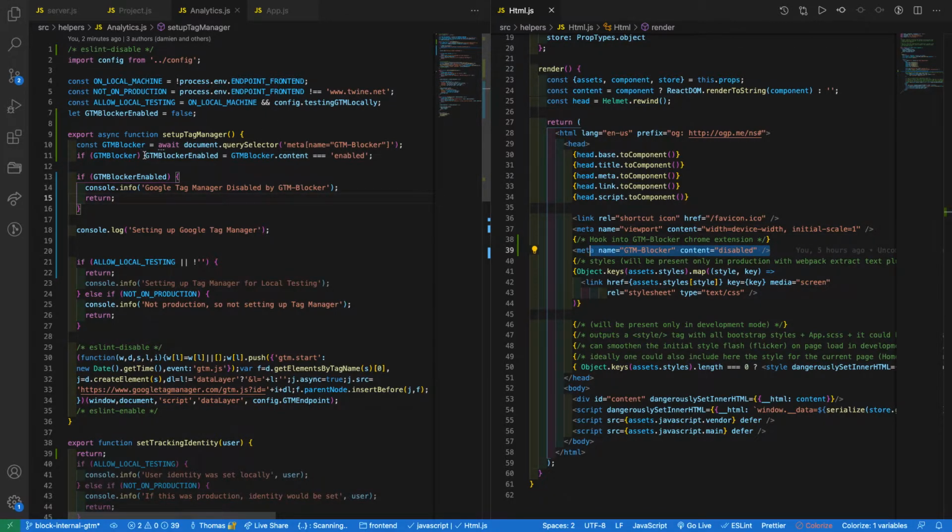Now we can have a new value of Google Tag Manager blocker enabled, which is by default false, and if our GTM blocker.content is equal to enabled, then that becomes true, and hence if Google Tag Manager blocker is enabled, we will simply prevent our connection to Google Tag Manager from connecting, which is this block of code here.